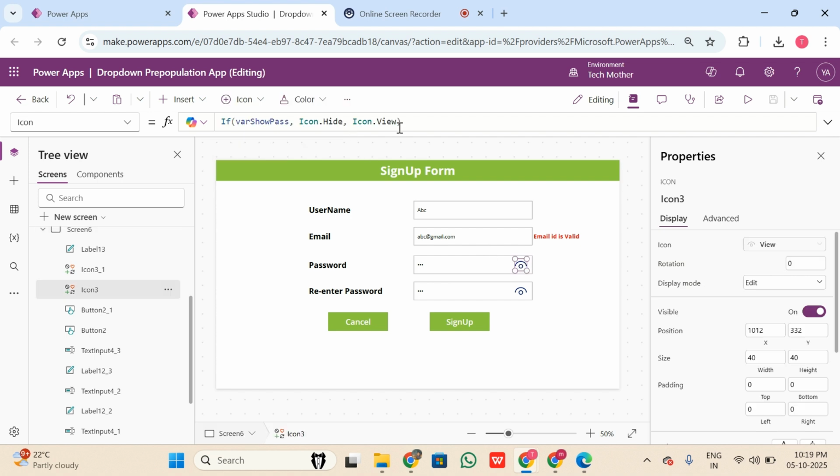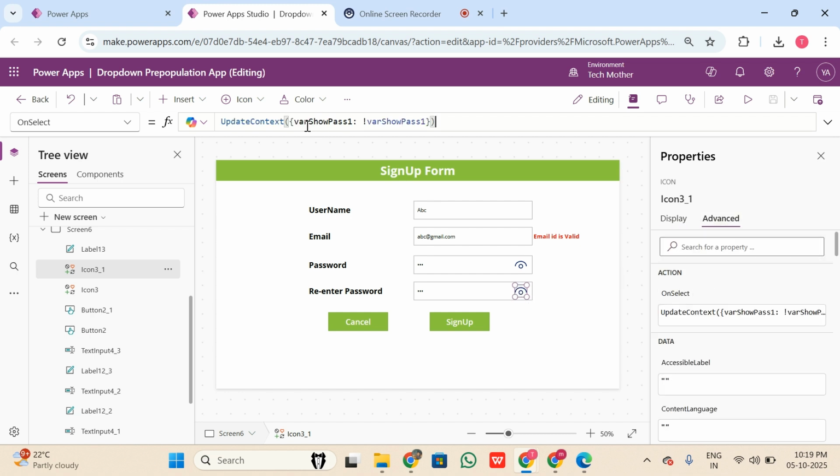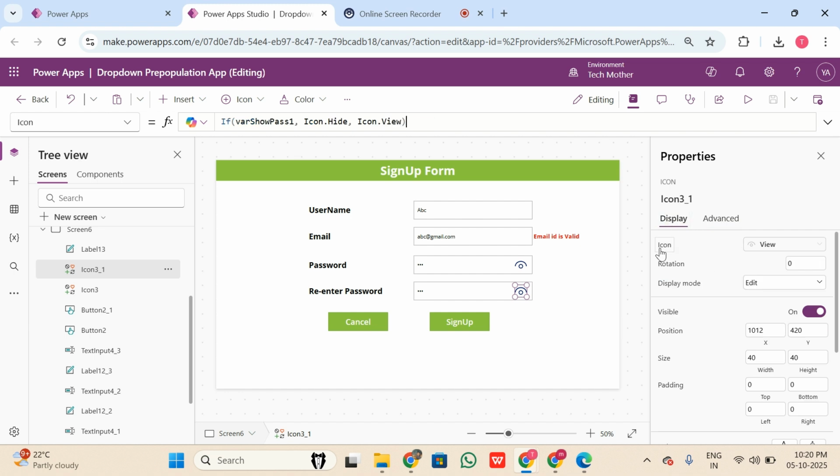I did the similar thing for the second one. For the second re-enter password I did the same thing. First of all I need to select this one, then on the select property I define the variable, like show pass1, with the boolean value true and false. Once this is done I go to the icon property. In the item icon property I am using the same variable, and on the variable I am giving hide and show. Hide means the icon should be hidden, and the second one, view, means the icon should be visible.